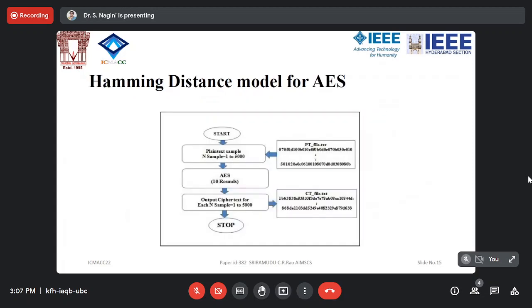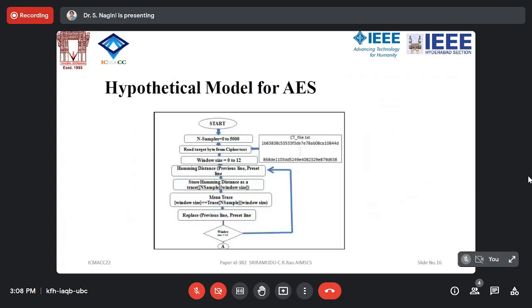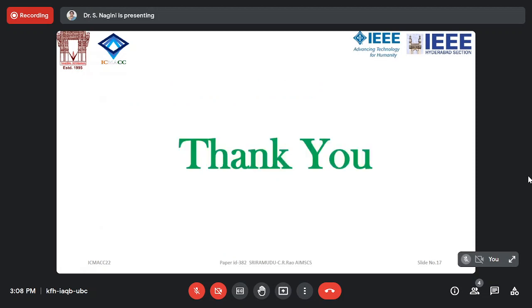Next step, this is the Hamming model for the simulation. We use a Hamming distance model for toggling 0 to 1 and 1 to 0. This is the method. Next, this is the hypothetical model: how we are performing it, how many samples are required, what is the plaintext, what is the ciphertext. So finally, we are retrieving the power traces with this methodology.